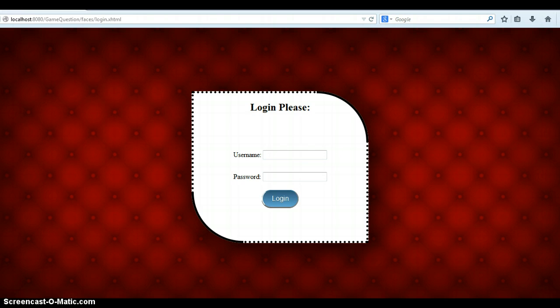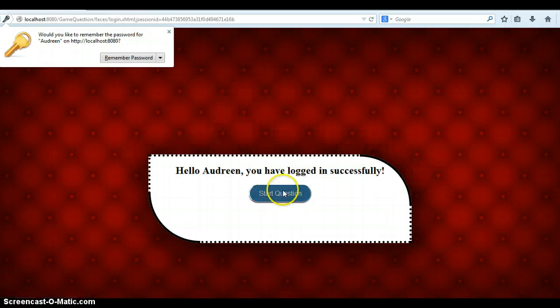So here we start off with a login screen. You can just say it's a basic login screen. So we just input the username, and that's the username for Audreen, and the password is 1111. So we just log in here. You come to the screen: Hello Audreen, you have logged in successfully. If you put in a wrong password or username, it will give you an error message that it's a wrong username or password.